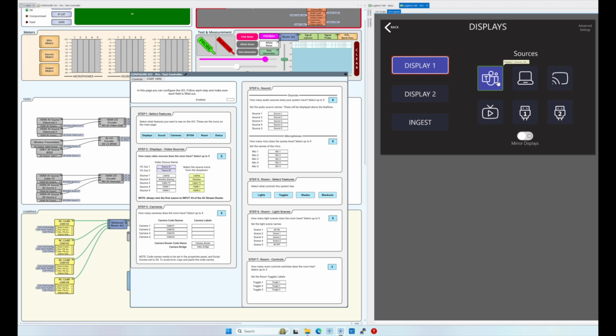The icon actually needs to be updated, because right now this is output 1 of the MTR and this is output 2 of the MTR. Basically, on display 2, when you select Teams, it actually goes to HDMI 2 of the MTR, and on display 1 it goes to HDMI 1 of the MTR.